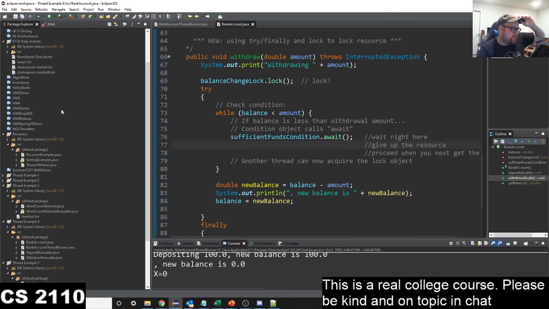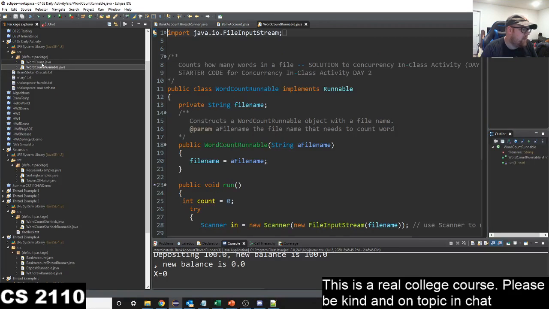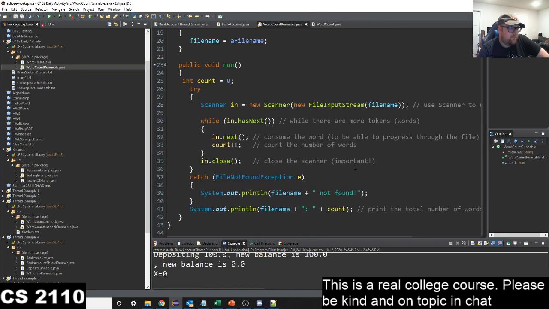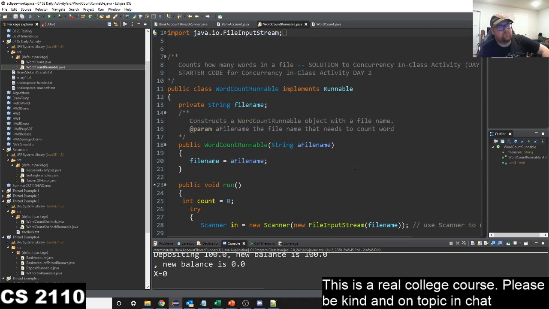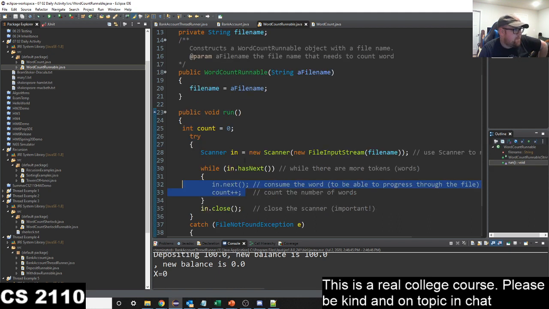And from there, your goal, as described, is as follows. You want to create a thread that runs over each of these files. And the goal, ultimately, is to count how many words are in each file. So, in.next gets the next token, you just count, etc.